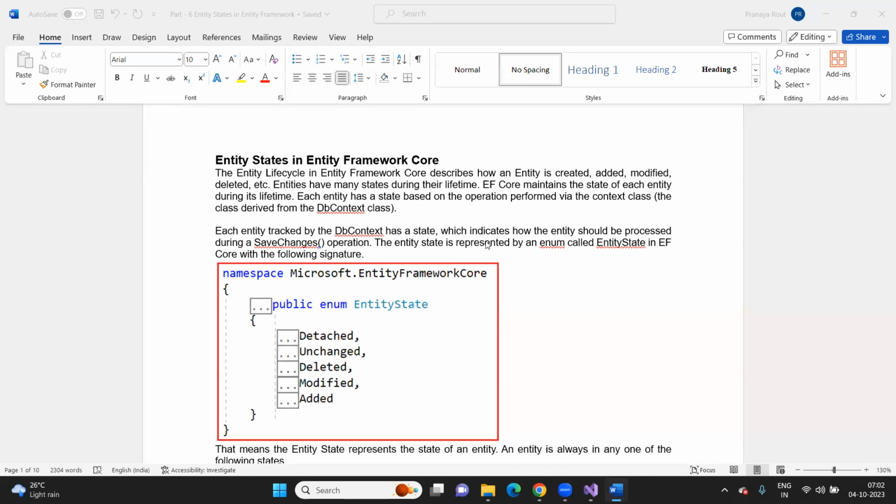Let us first understand what the entity state lifecycle is. The entity lifecycle in Entity Framework Core describes how an entity is going to be created, added, modified, and deleted in the database. So basically, this entity state describes when to create the insert SQL statement, when to create the update SQL statement, and when to create the delete SQL statement and execute it on the database.